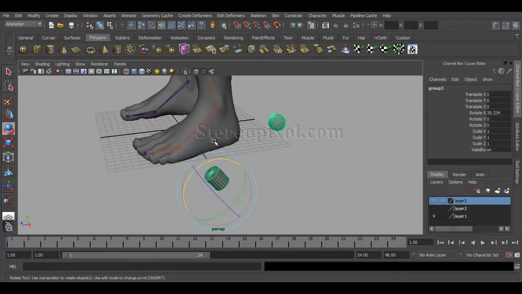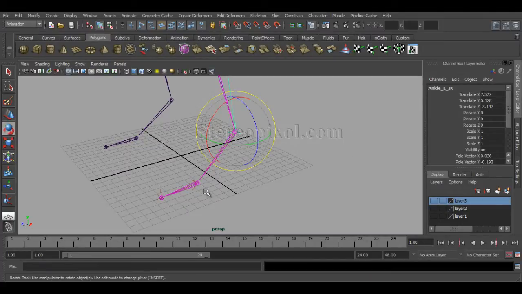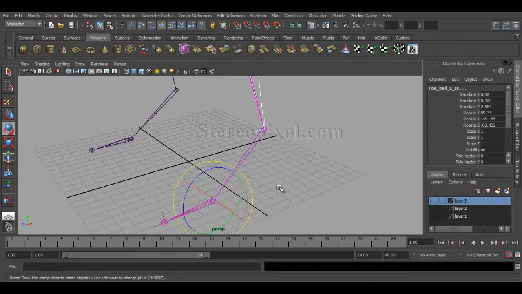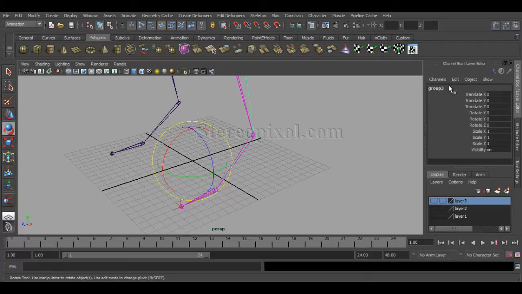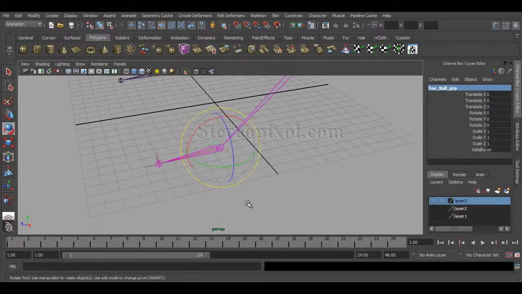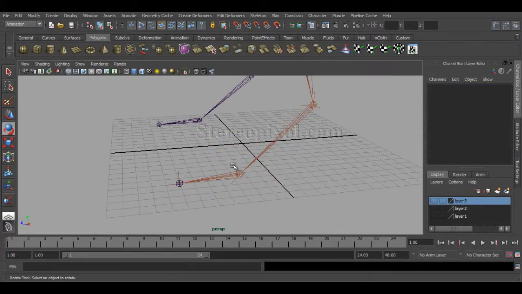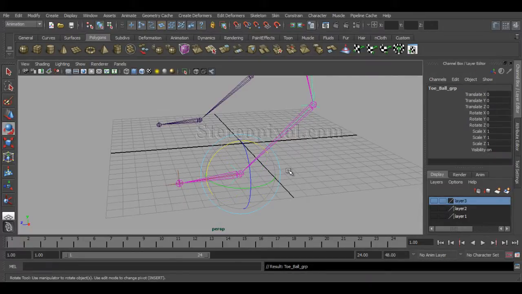Now the same thing is going to happen over here. Let's see. Just switch off that model. Selecting the ankle IK, shift select this toe ball IK, and create a group. Now rename this group as toe_ball_grp, because this group is going to lie over here. Now hit D to activate the pivot point, and press V to snap to the joint. Drag it and put it over here, and right now you can see I can rotate this from this particular point.